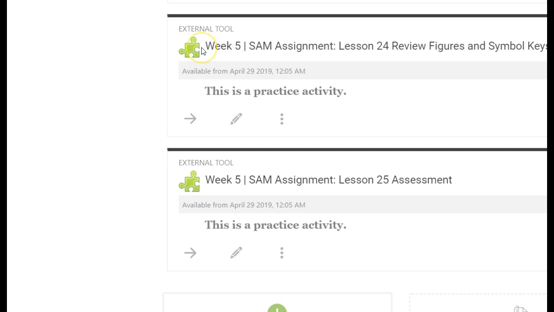So after you're done with lesson 24 and you've learned all of the symbols and figures, you're going to have a review for figures and symbols, so practicing numbers and symbols. And then, this is a little new twist here in week 5. SAM assignment is lesson 25, assessment. I have not used that word yet, assessment. We've been practicing, we've been learning, we've been memorizing the keyboard. So this is practice to our assessment part of our course.